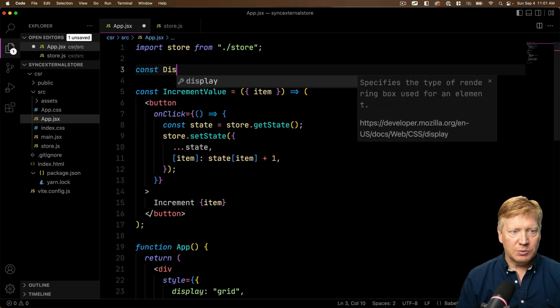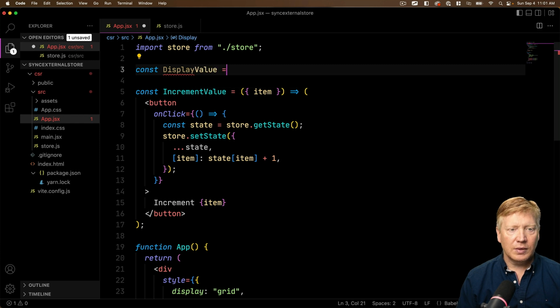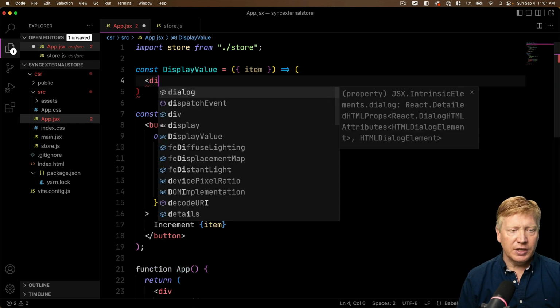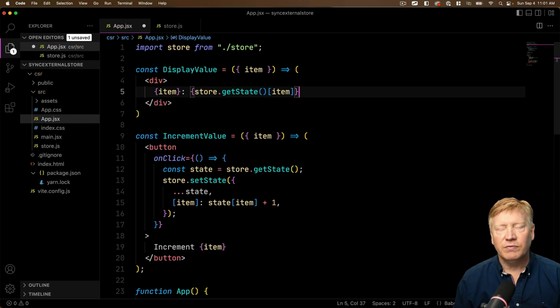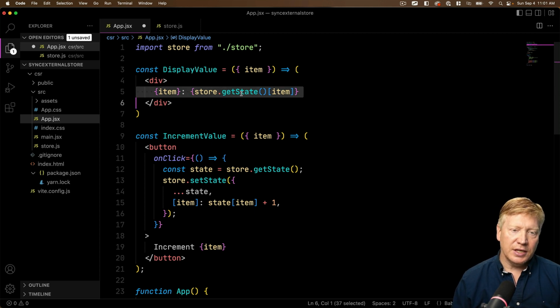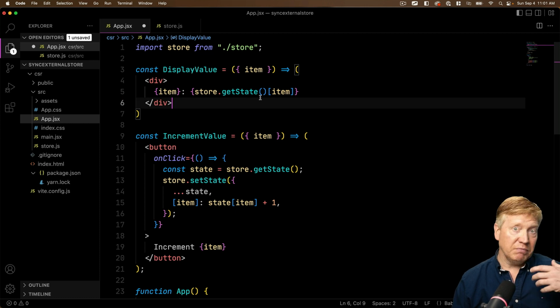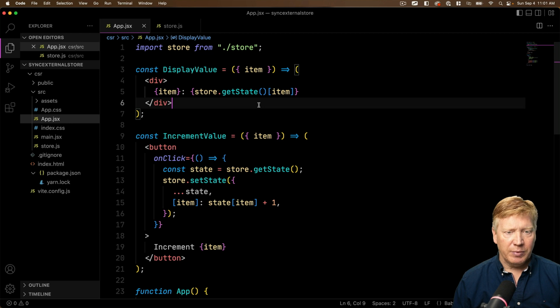So take display value, and we'll take an item. And this one's going to return a div. And in that div, we will say that this is our current value for that particular item. So we're going to get that state, and then we're just going to dereference that to that item. So get state, and then like value 1 or value 2. So let's try it out. I'm going to hit save and see what happens.